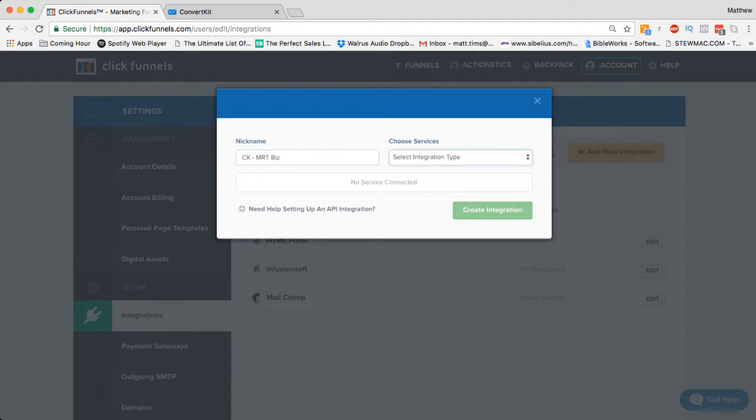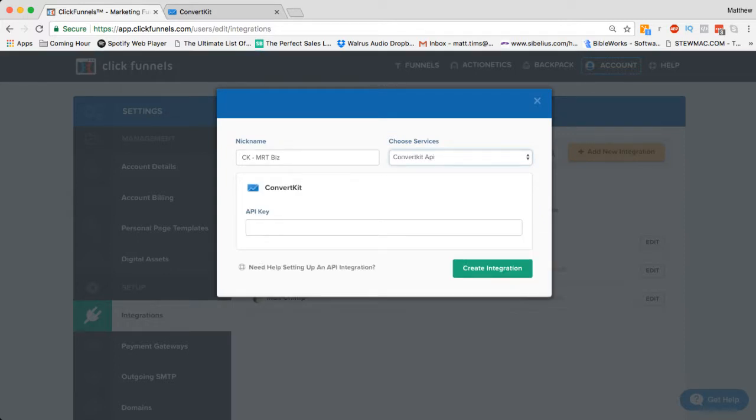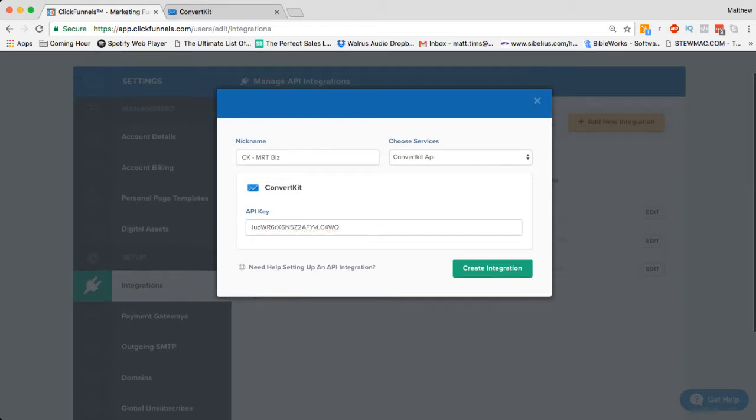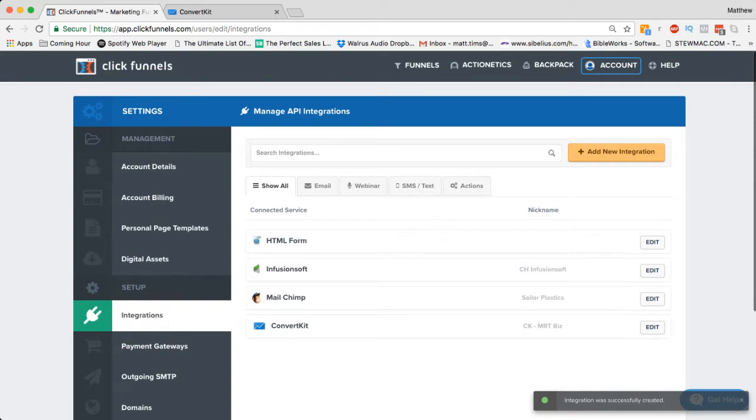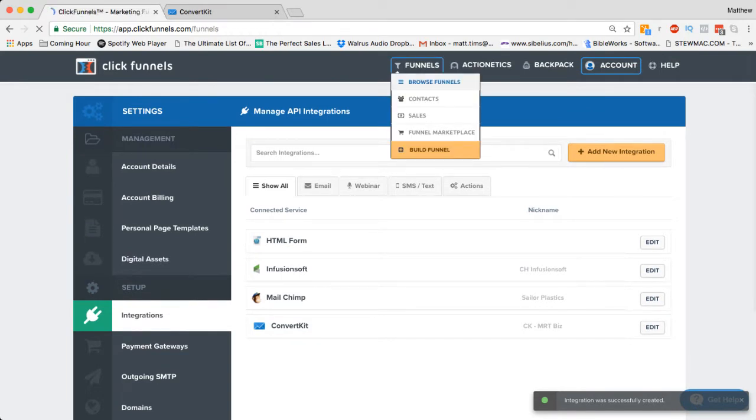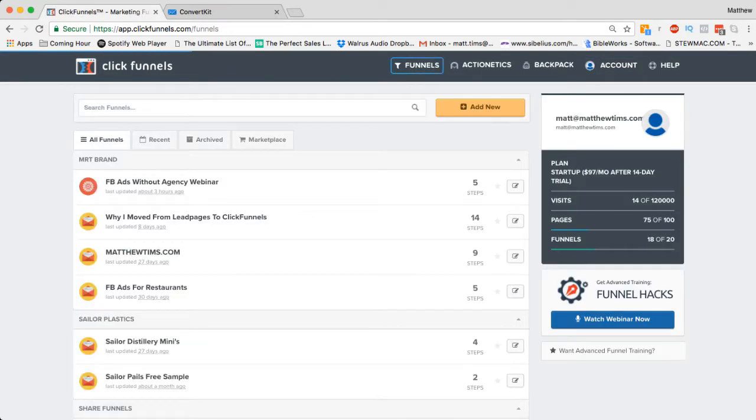And then on the service, we're going to click ConvertKit API. And then on the API key, we're going to paste that long API key that we copied from ConvertKit itself, and then create integration. And there you have it. It's ready to go. And then our only last step is to go to whatever funnel step that we actually want to send to that form.